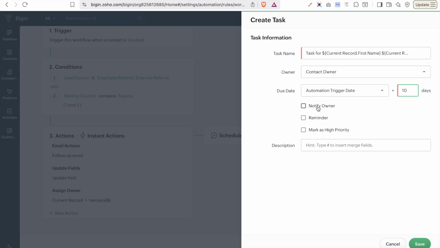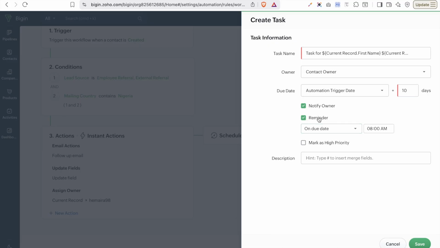And you can decide that you want to notify the owner of this task that a task has been assigned to them. And you can decide to set a reminder if you want. You can decide that you want the reminder to go a day before the due date, and you want them to receive the reminder by 8 a.m. You can also decide to mark as priority if you want.